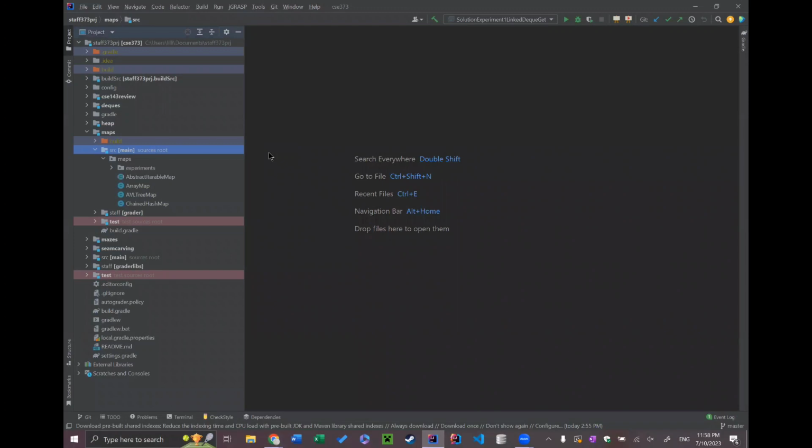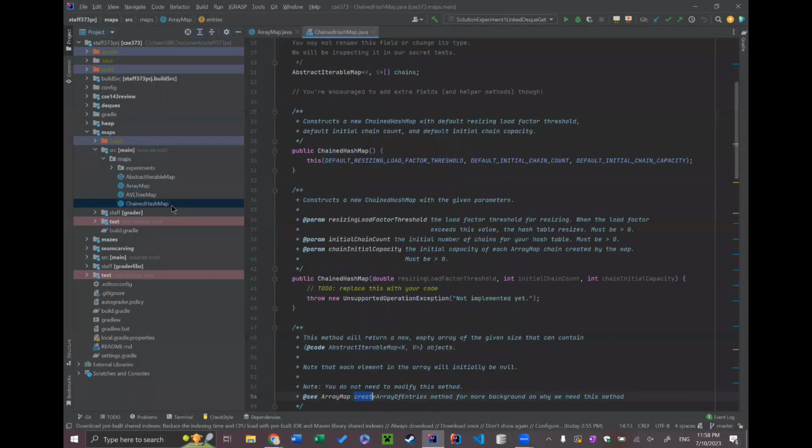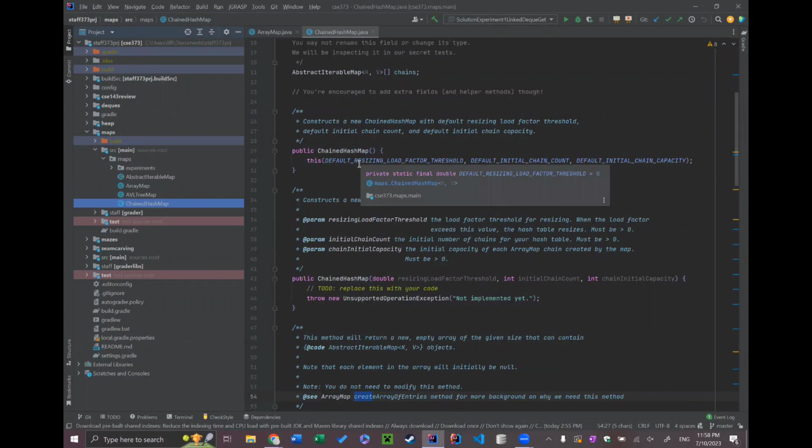So once you open up your project in IntelliJ, the structure should look something like this. If you look at Maps, Source, and then Maps again, you'll see that this file here, array map and chained hash map, are contained in this folder, and these are the only files that you'll need to change for this project. So each of these files have two classes. They have the map class, and then they have an iterator class. So there are 4 classes total that you're going to be implementing.